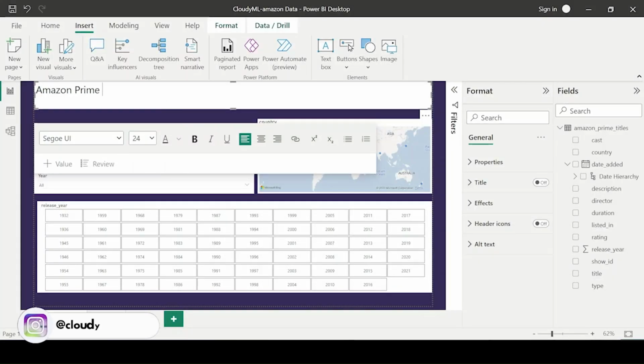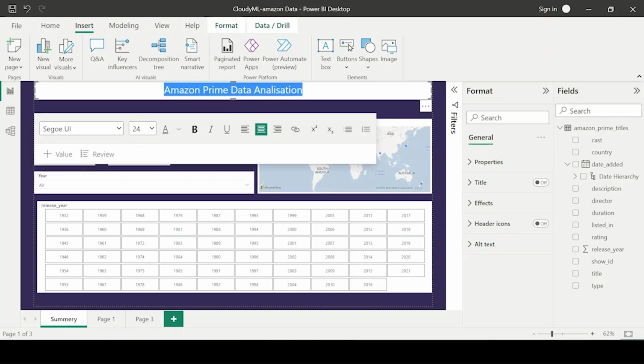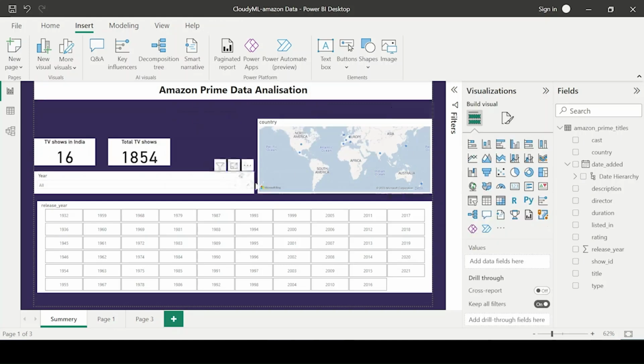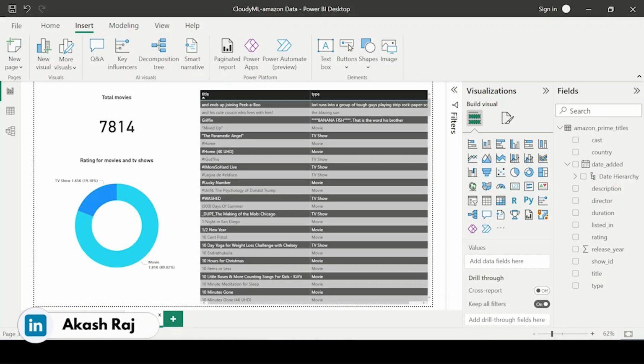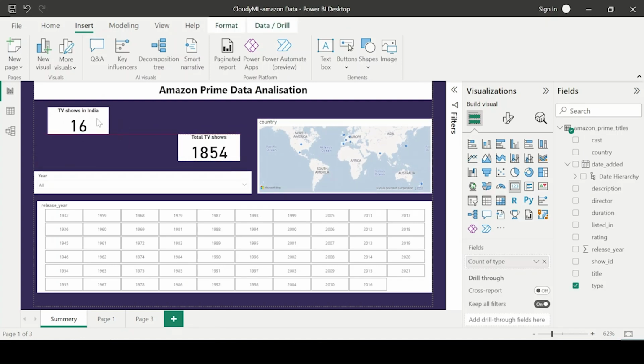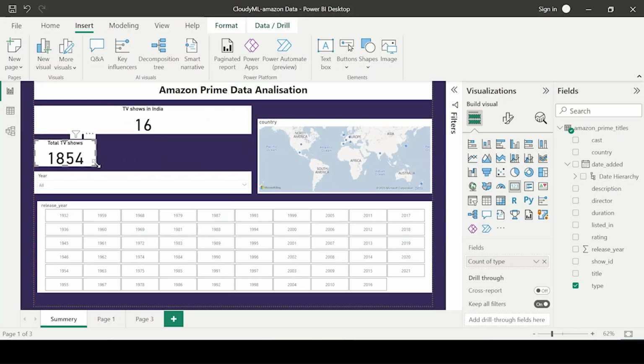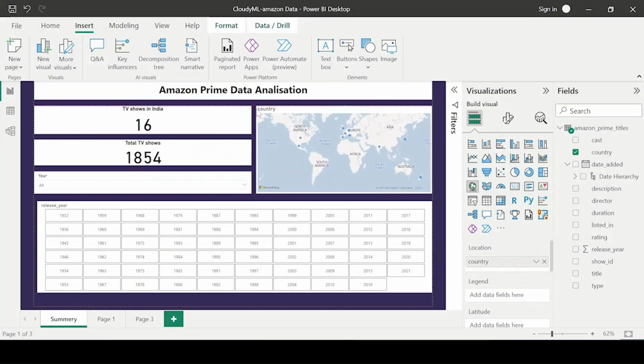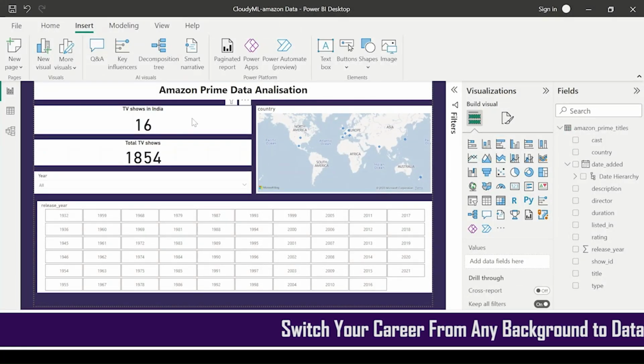Amazon Prime data analyzation. Okay, this seems good.